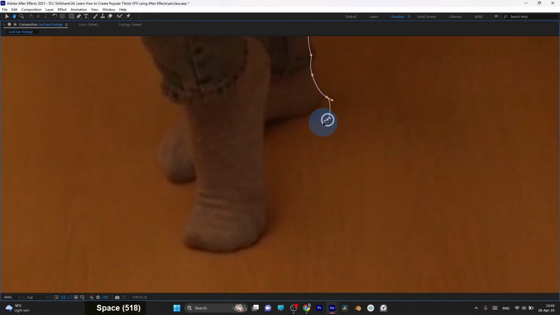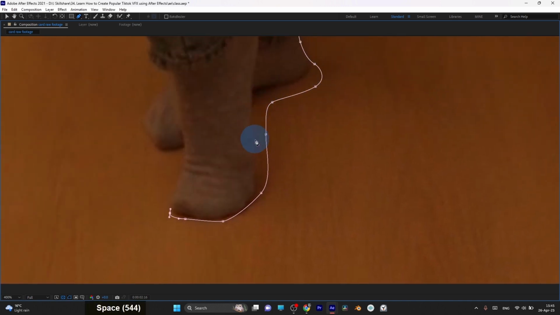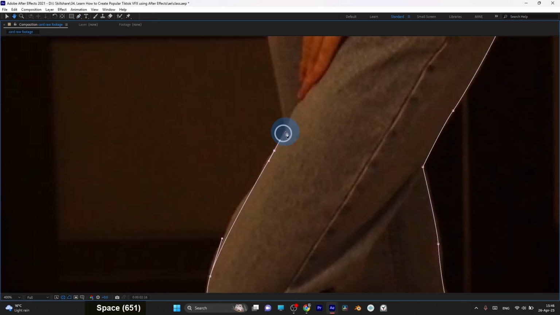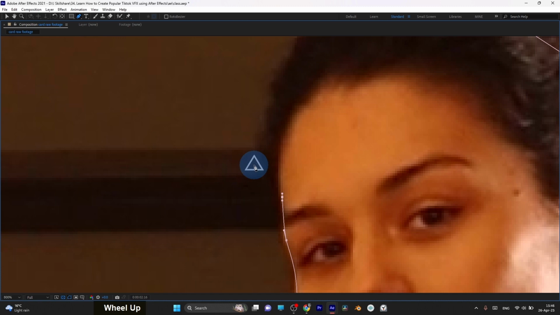Here at the legs, I would recommend to take a bit of the shadows. It will help it look a bit better in the future, so make sure to take a bit of shadow around your feet and just continue cutting yourself out from your video. By the way, you can zoom in as much as you want if you want to get a clean cutout.